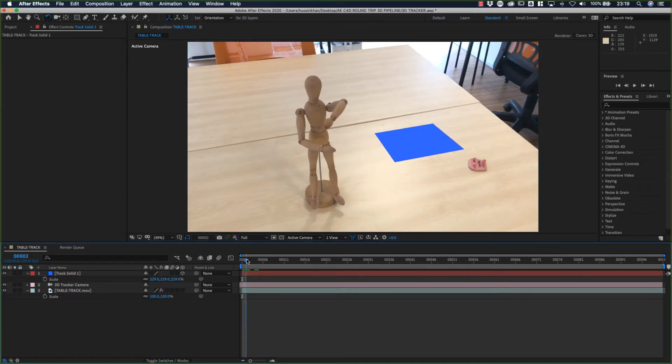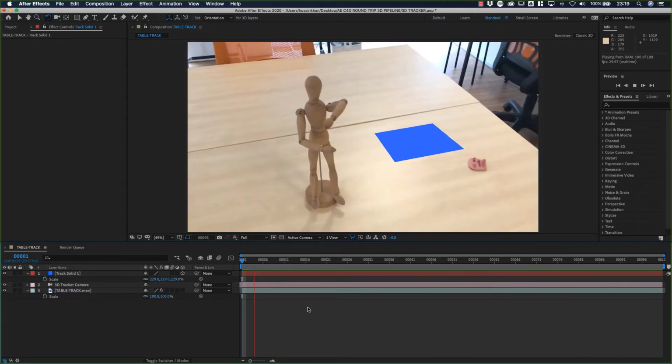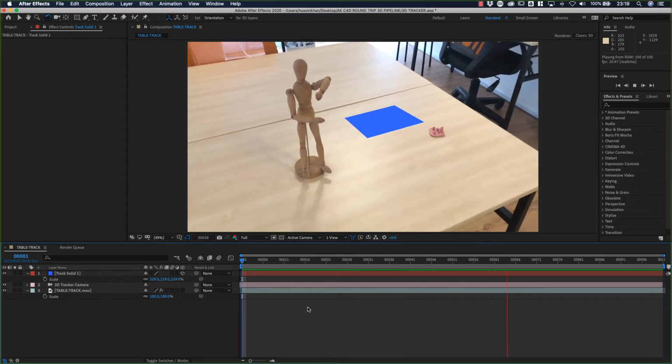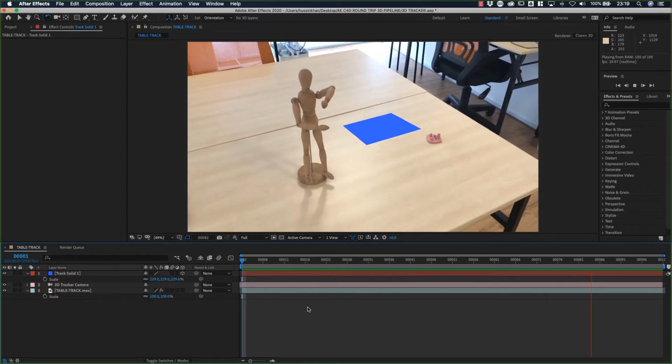So let's check this track. I'm going to make sure that I have my CTI selected here. I'm going to click on spacebar. You can see now that the blue solid is sticking to the table. That goes to show that our track was done correctly.